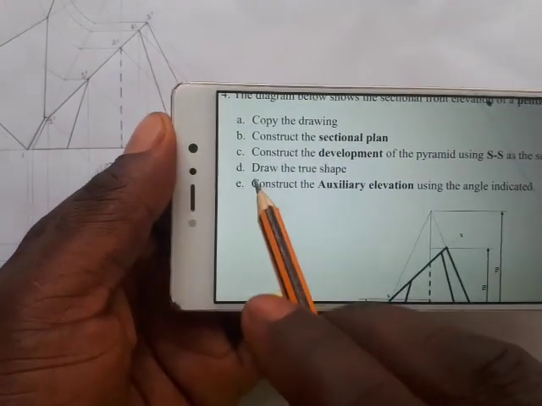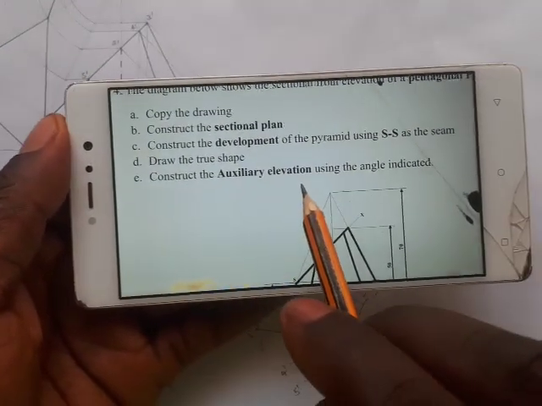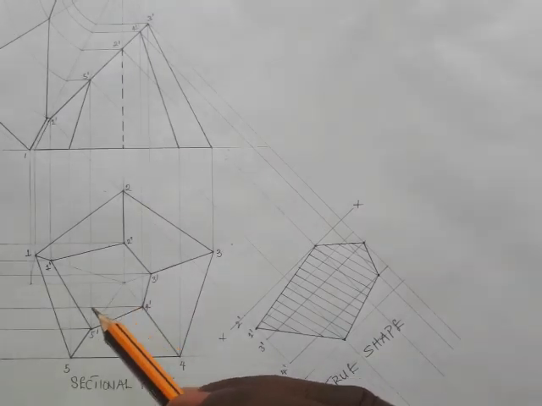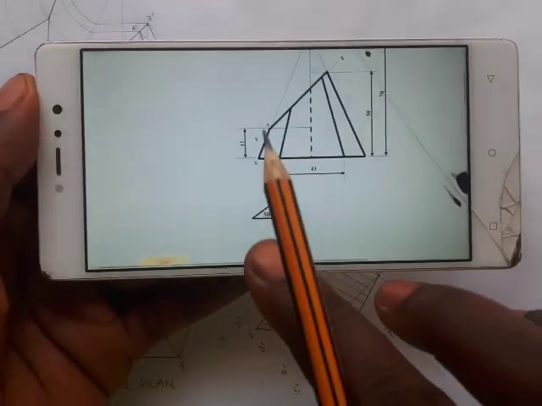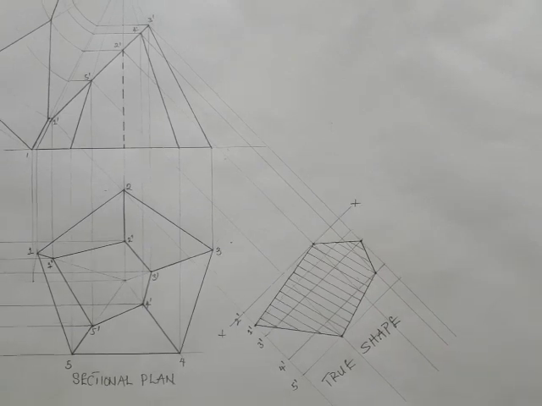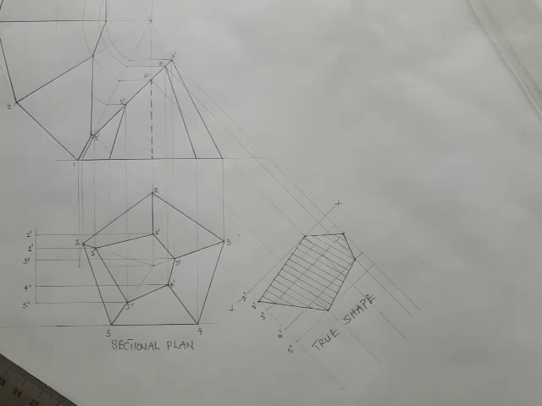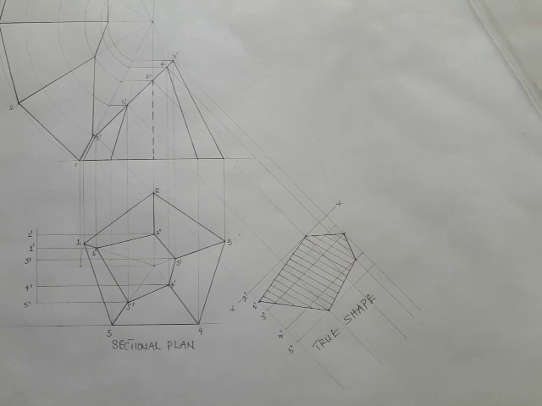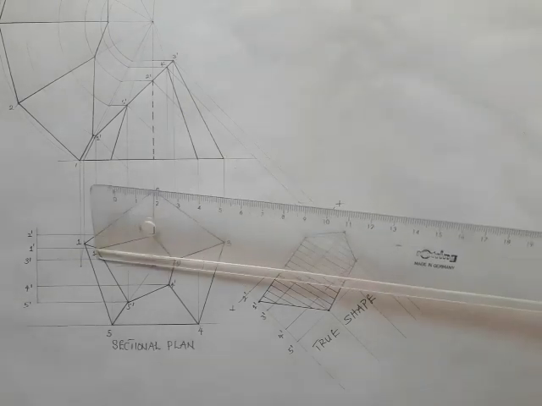So we've answered D. Now the final one, E: construct the auxiliary elevation. We're going to project from the plan at an angle of 30 degrees. Quickly let's do that. I'm going to zoom out. Now we're at 30 degrees.